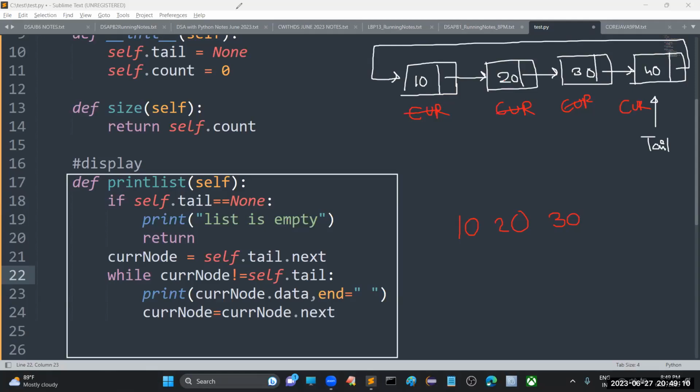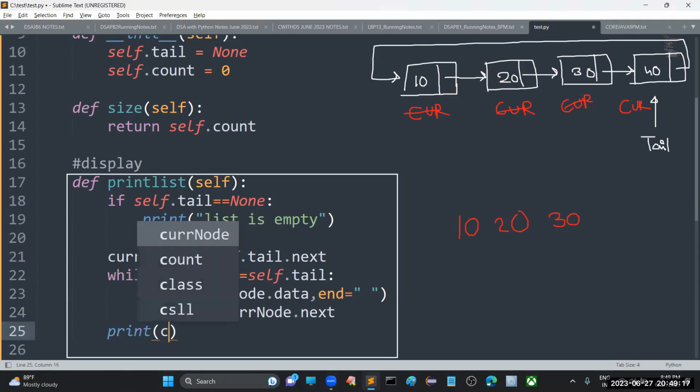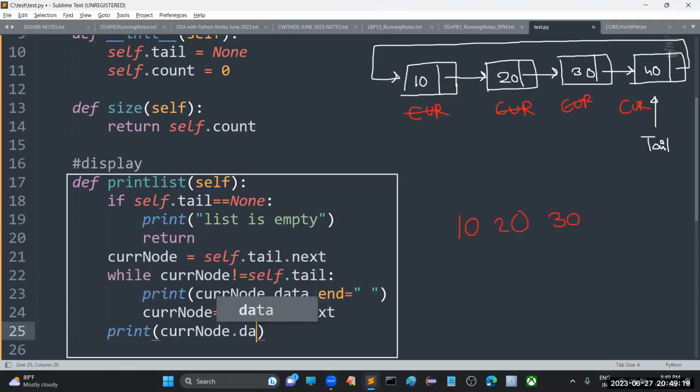One number is missing, right? Current node is pointing at 40. After coming out from this while loop, you can print current node.data, so that the last node is also printed. Like this we can print the elements present in the list.